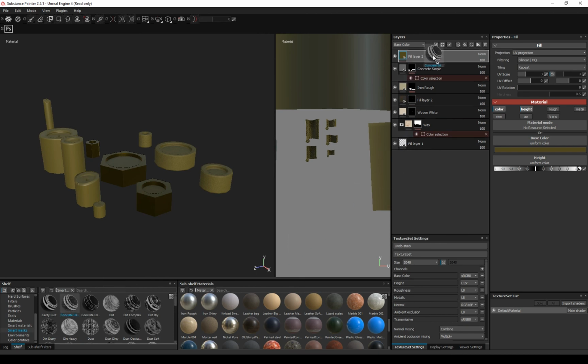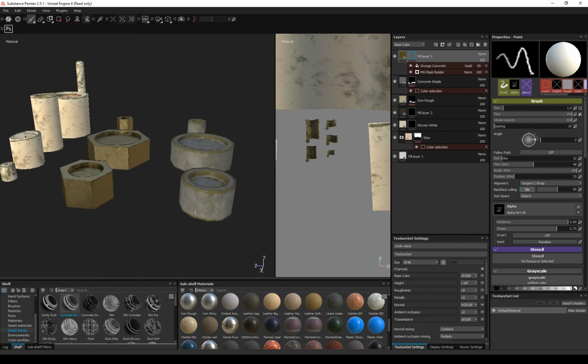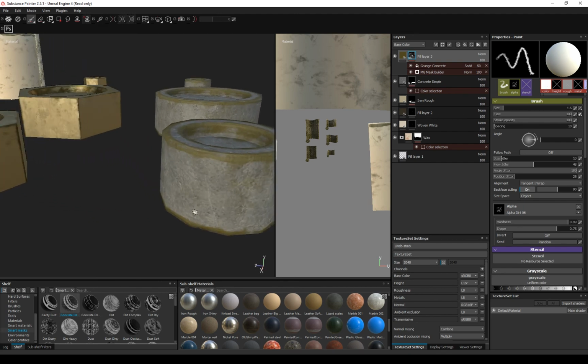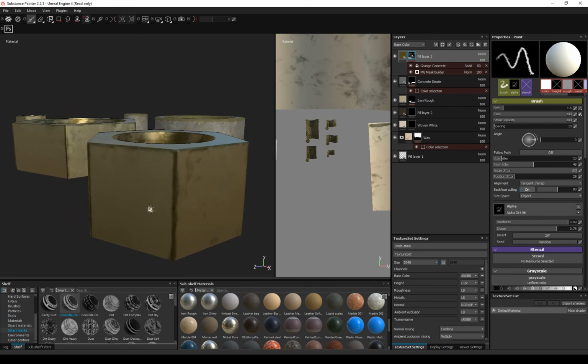Then I use a smart mask to reveal the grunge layer only in targeted areas. Smart masks use all of those additional maps that we baked at the beginning of the tutorial, like world space normals, curvature, and thickness. They target specific areas of the mesh.